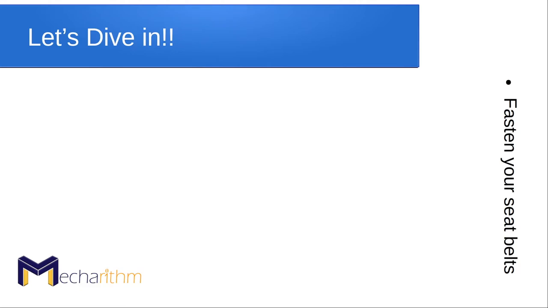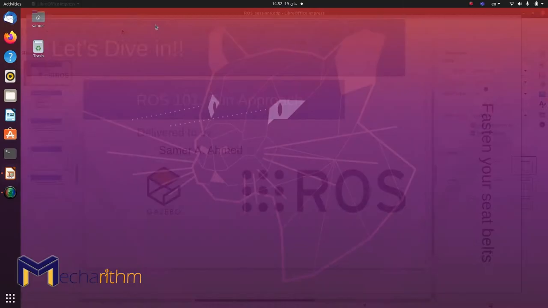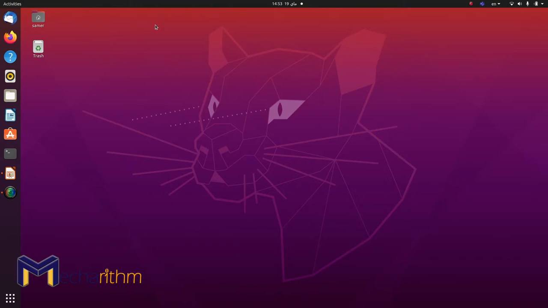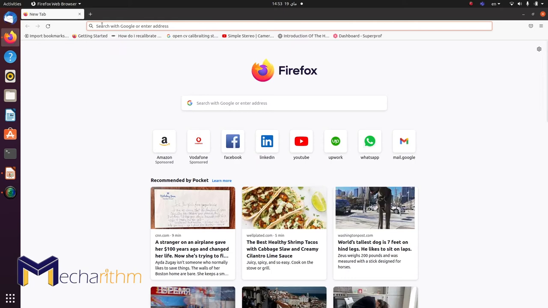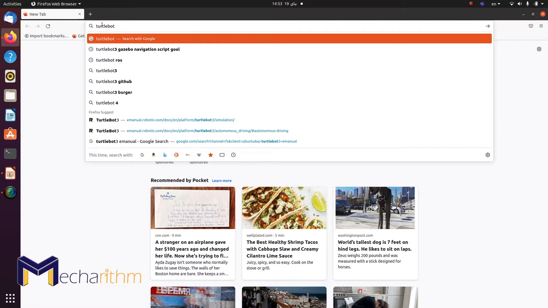So let's dive in. What we're going to do now is first download the packages that include all the files related to the simulation of Turtlebot3. So I'm going to open my browser and type Turtlebot3 eManual, which is sort of like the manual or the documentation of the Turtlebot3 robot online. It's somehow similar to the ROS wiki, but it is associated with Turtlebot3 robots. So I'm going to type Turtlebot3 eManual.